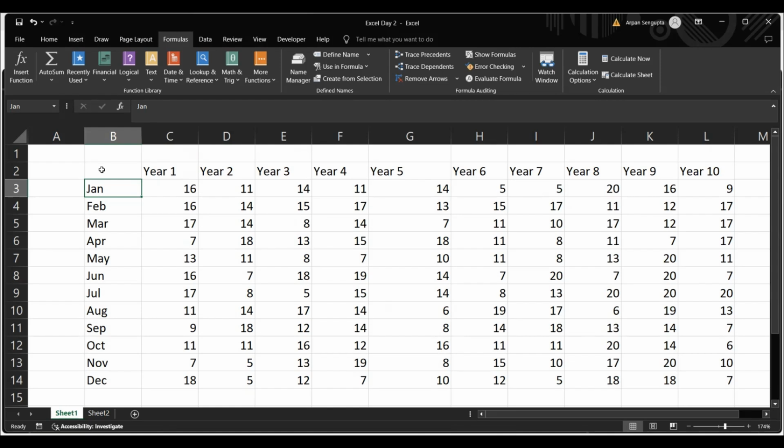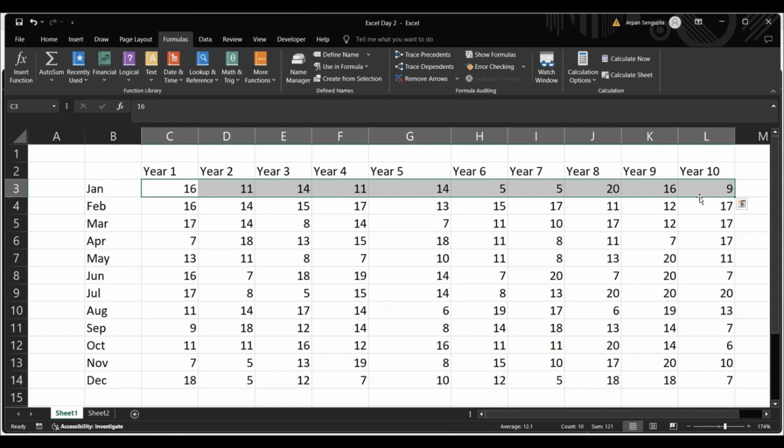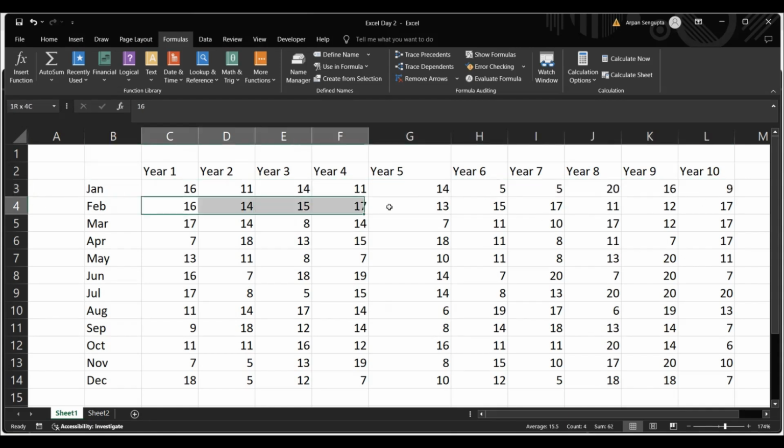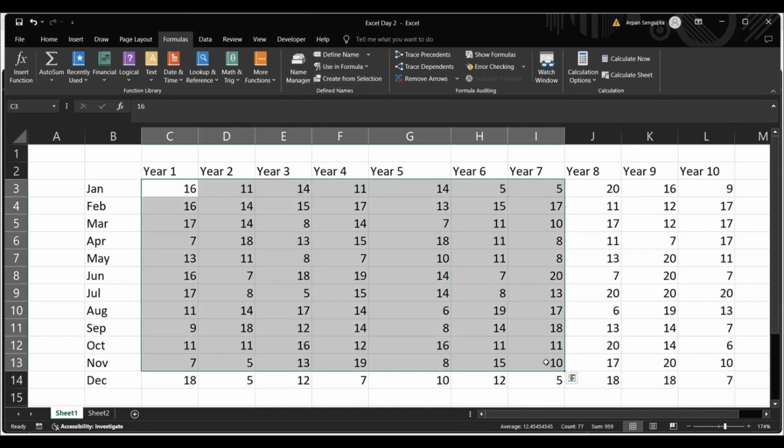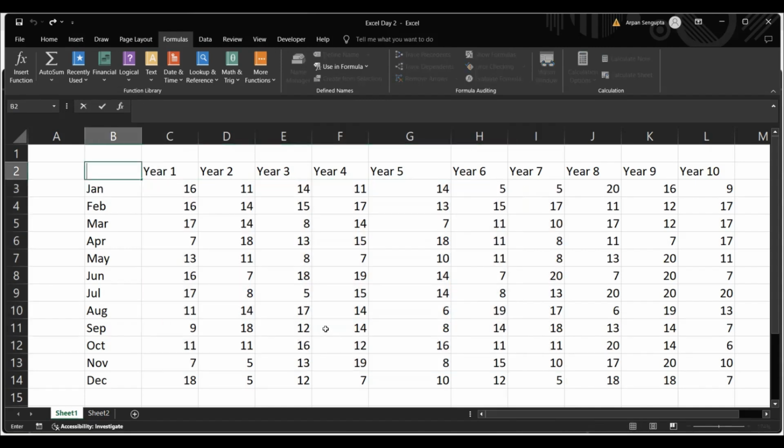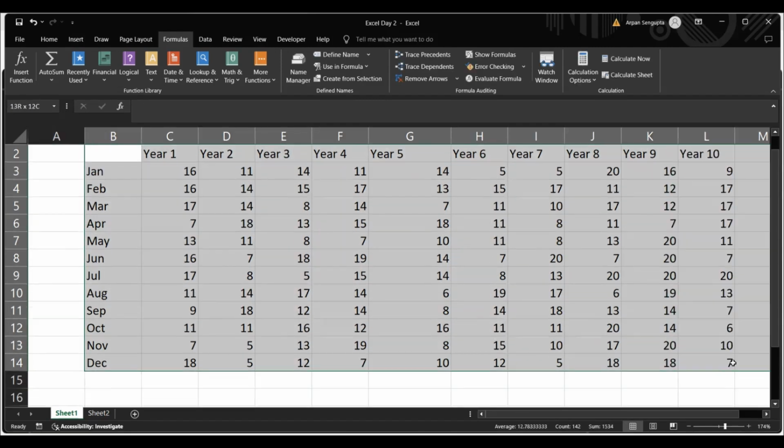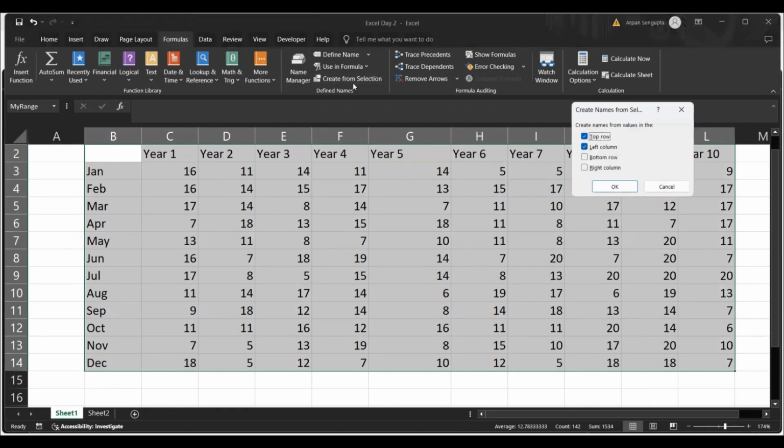So our purpose was to select this range and call that Jan, and then select this range and call that February, and so on, in that way. So in that case we have to go to Formulas, then Define Names, and we have to choose this Create from Selection. Sorry, I have not selected the right thing. Okay, so I've chosen Create from Selection.